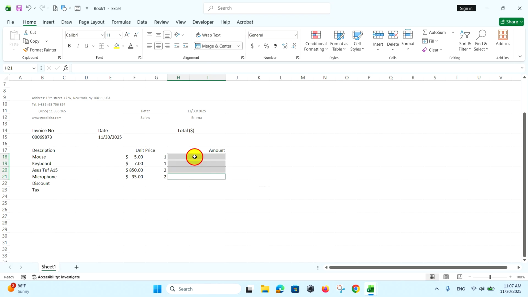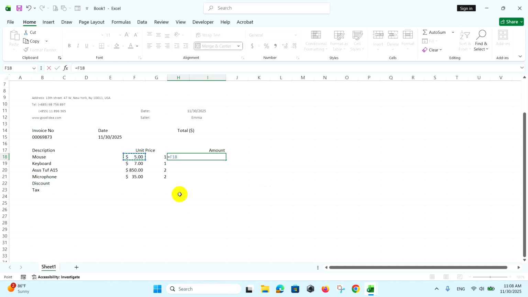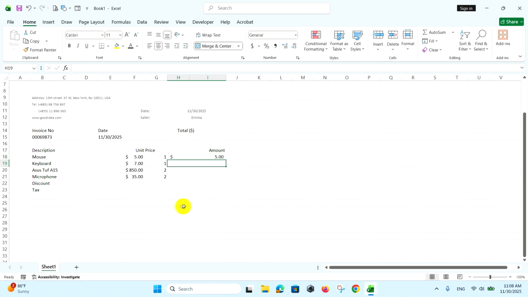Next step, total amount. Press equals, click on price and multiply quantity, and press enter. Hold click and pull down.